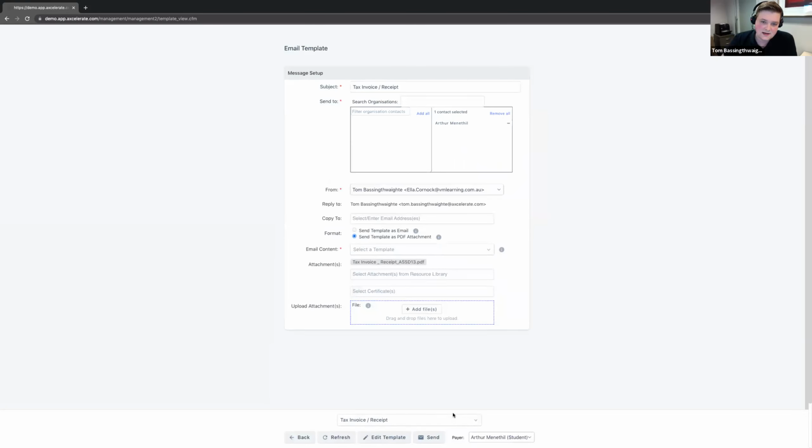Now, one thing you'll notice here is it's asking me to select a template, and it's saying that the tax invoice is attaching as a template. That's because this particular template is set up as an attachment as opposed to an email. And we can see that here in the format. It says send template as a PDF. So the student is actually receiving their invoice as a PDF attachment that they can then download and forward to people as required. And what we're going to do is use another template as the body for that email.